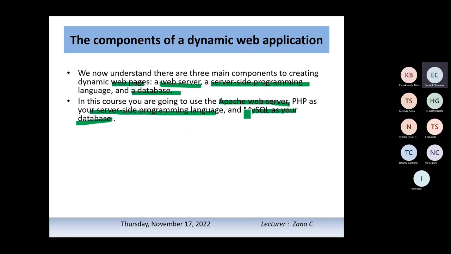We are saying we are going to use three components: the Apache web server, PHP as your server-side programming language, and MySQL as your database. And then for the layout of the website, we're going to use HTML, CSS for styling, as well as JavaScript for the responsive part.